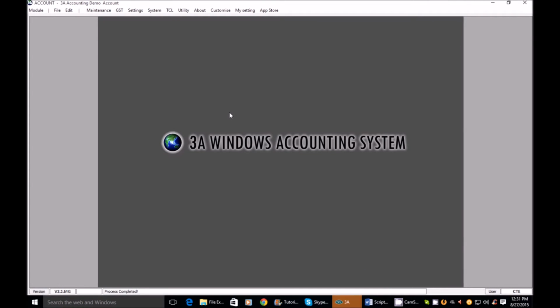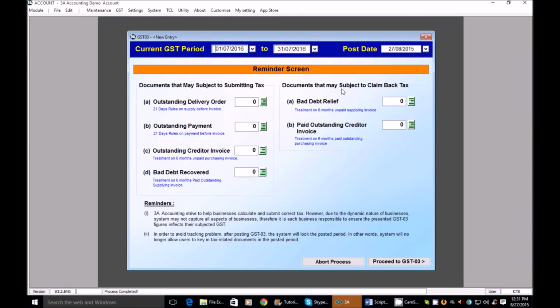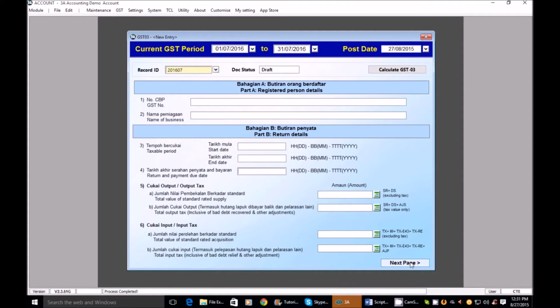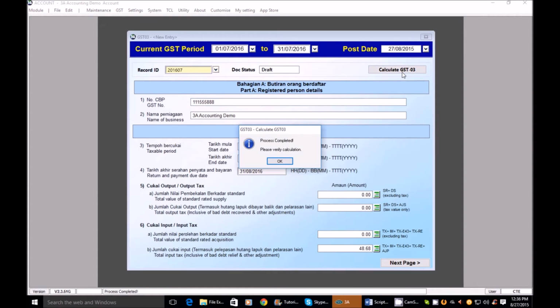Okay, since we have issued our bad debt relief in the special journal, we can go to the GST screen. And you can see the outstanding items have gone. So there is no more outstanding item to be recovered, and we can proceed with the GST 03. Then you just have to click on calculate GST 03.